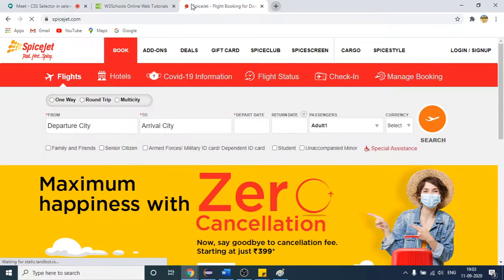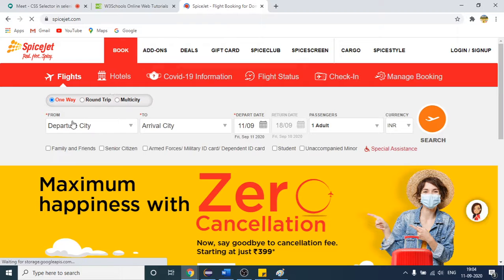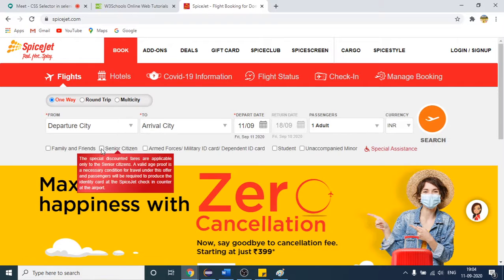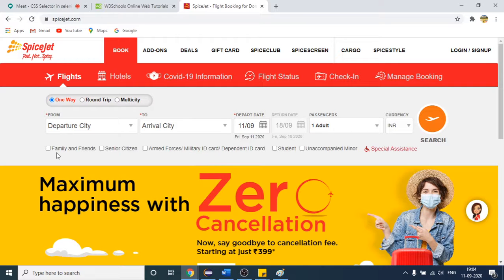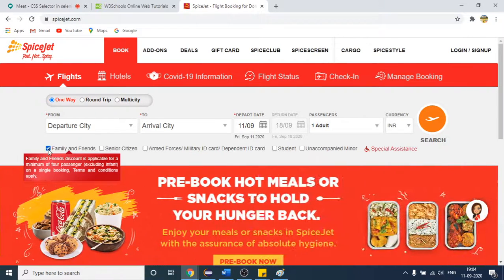So you can see here. Okay, so what we will do, we will try to tick this one. We will try to check this checkbox. You can see this is a checkbox. If I try to click it, you will see that it will be selected.